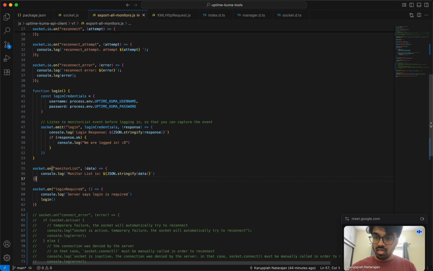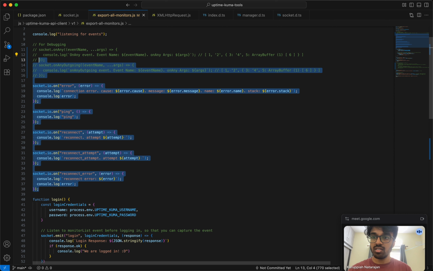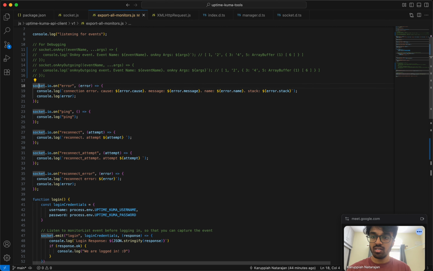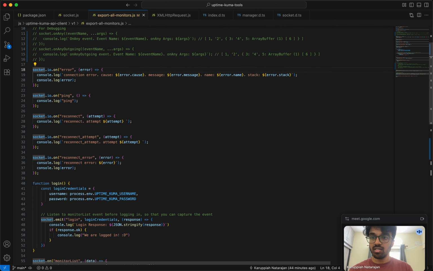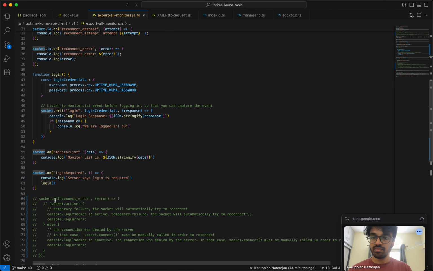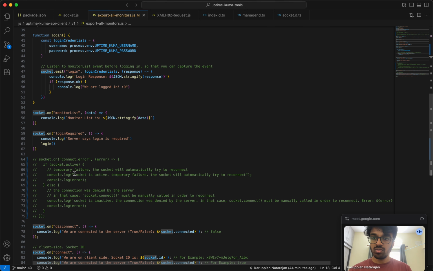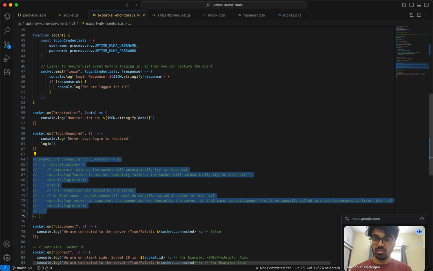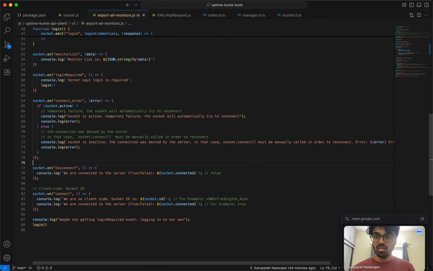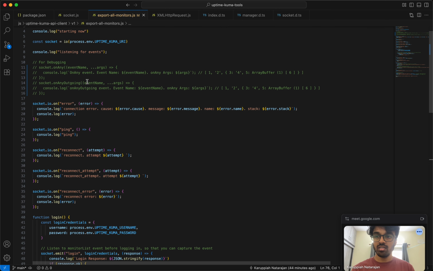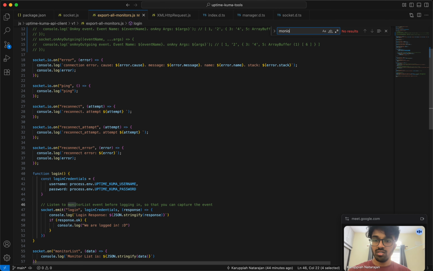Just gonna say monitor list. Okay, this is also fine. Reconnect error. Only when there are connection errors, I think we'll need that. So for debugging and, cool. I think connection error is also a good thing to have. Just remove the debugging thing and monitor list.